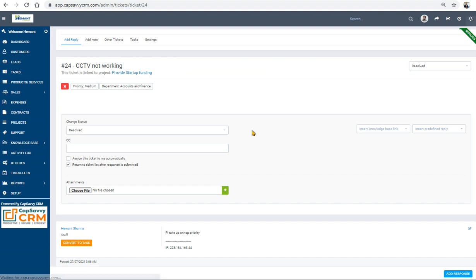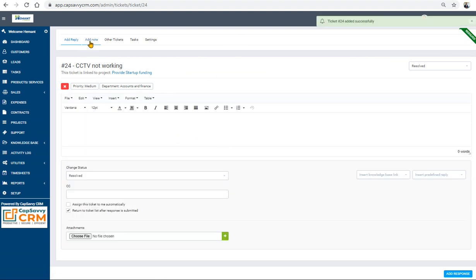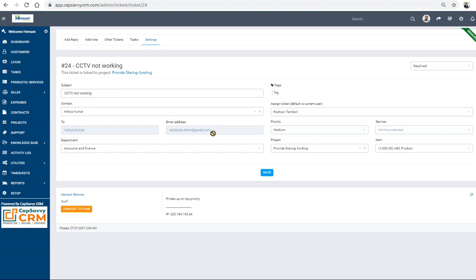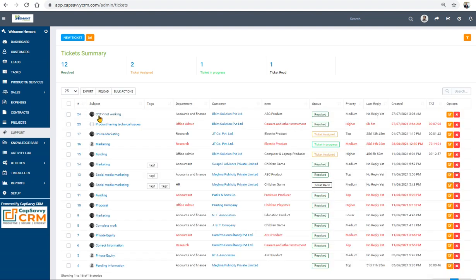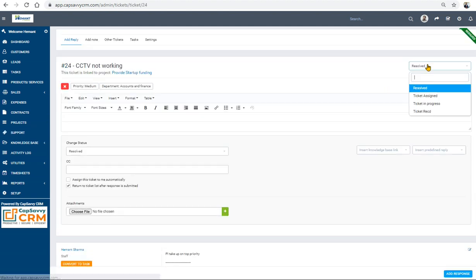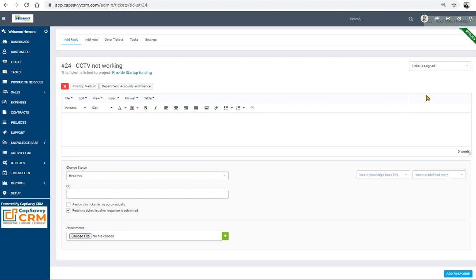Now whoever is working, suppose you are working, the ticket is open. You can add reply, you can add note, or you can check other tickets also. You can create a task for that ticket, or you can go to settings and make changes in the ticket itself. So that way now the ticket is there. Now you see what is the progress on that ticket. So this ticket CCTV not working is showing as resolved, which is not correct. So you go to the ticket again and say it is not resolved. Let us say the ticket is assigned only so far. So now the ticket status changed.